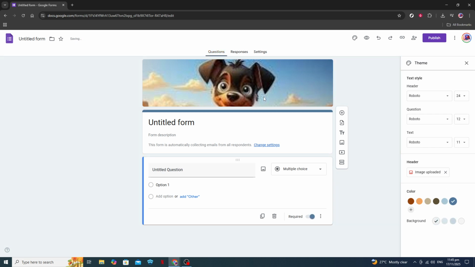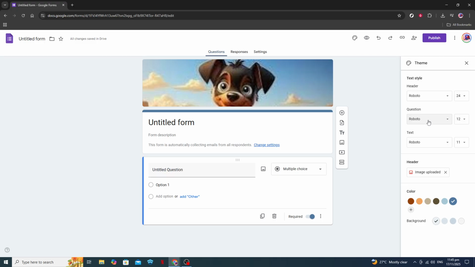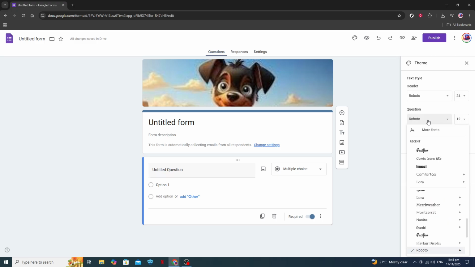Feel free to tweak the overall theme further by choosing different colors or font styles, as that would complement your new header and enrich the design of your form. Remember, an eye-catching header can set the tone for your form and positively impact the responses you receive. With your custom header in place, you're all set to continue building the rest of your form as needed or share it with your intended audience.